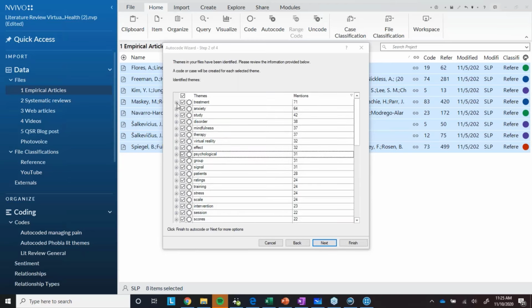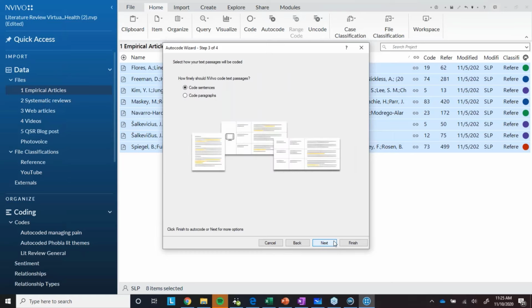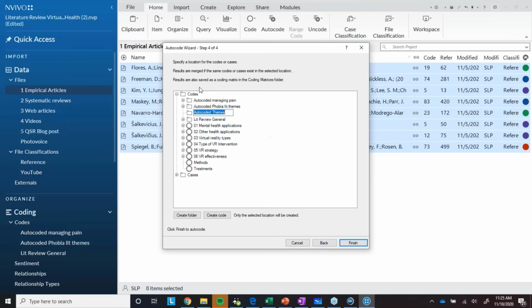And it's showing me this hierarchy of codes. Now I don't have to bring all of these in. Maybe I want to get rid of scale here, and then I'll go next, and I can ask the software to code by sentences or paragraphs. It will save the auto coding in a separate folder, which I like because I can then decide whether I want to bring some of this into my own coding or keep it separate.